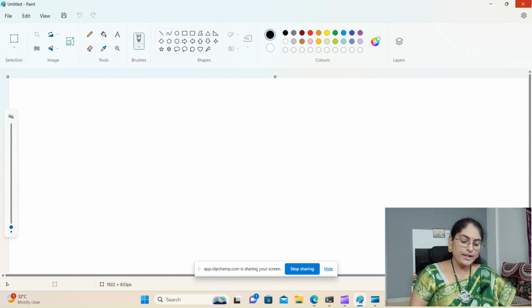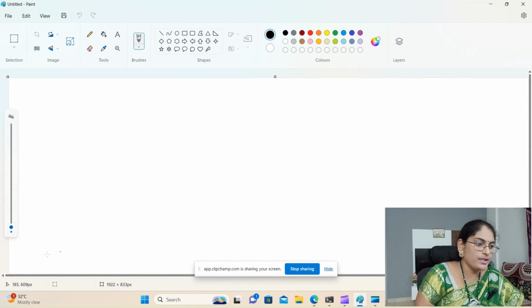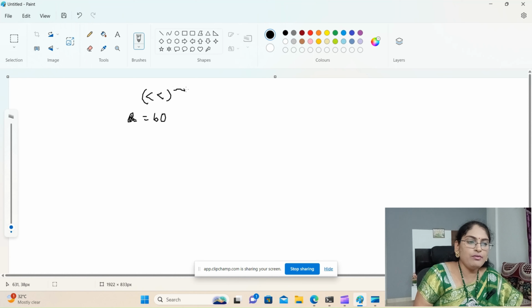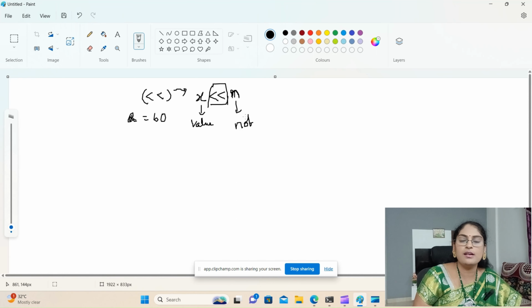So let's take the integer value 60. So a is equal to 60. The general bitwise left shift representation is like this. And the general form of bitwise left shift is x << n. So x is nothing but the value. Which value do you want to shift? So the value comes as x here. And this is the representation of left shift. This is the general representation of left shift. And n is nothing but the number of bits. How many bits do you want to move? That is the n here.